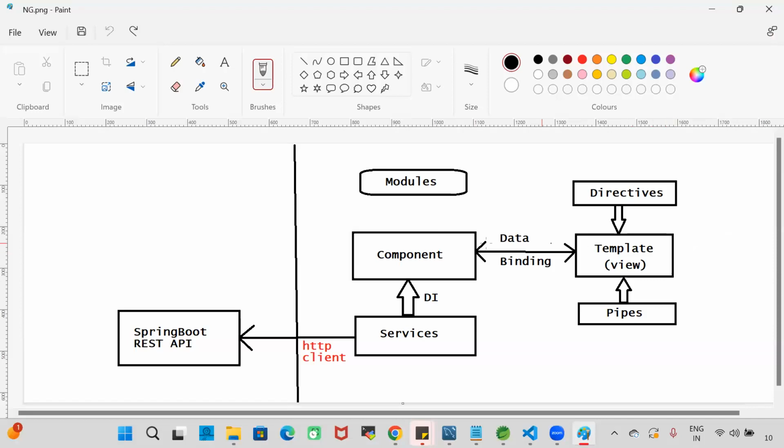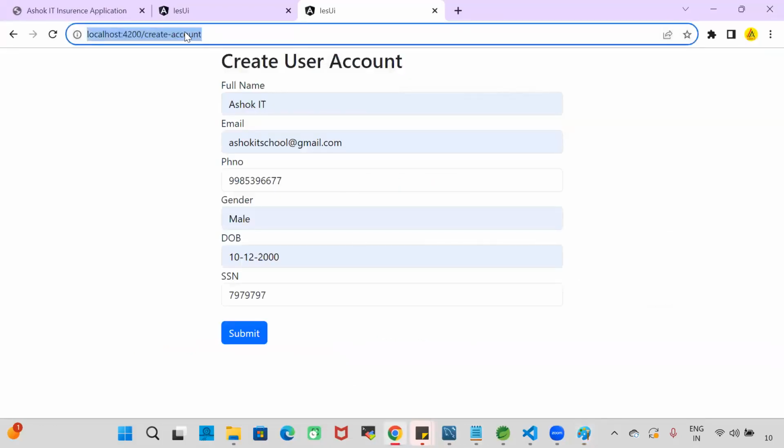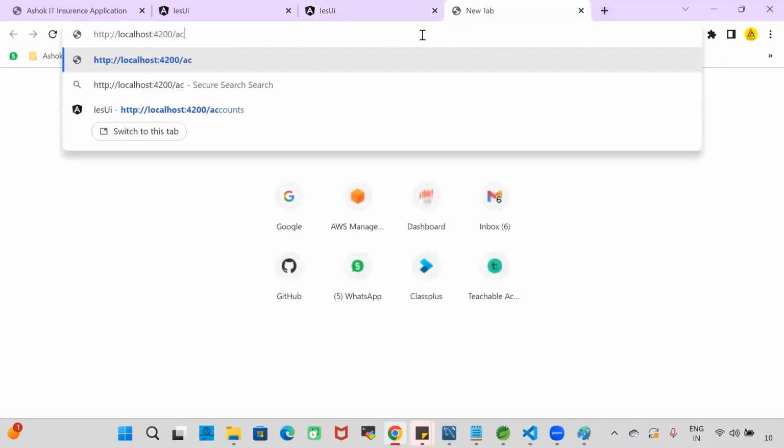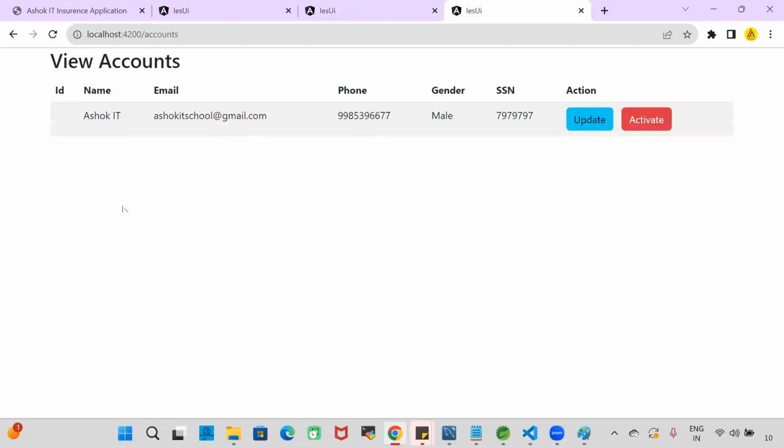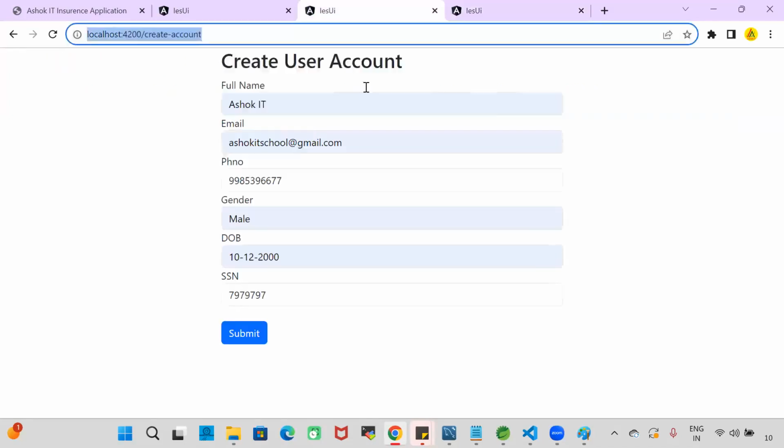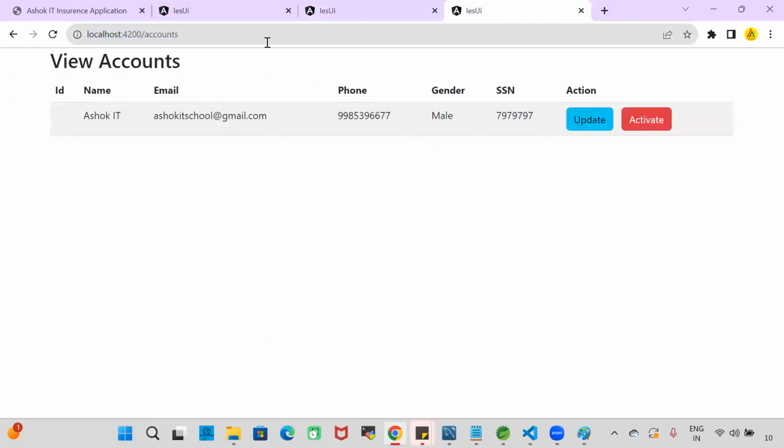Template will talk to component function. Component function will talk to service function. Service function will talk to backend REST API by using HTTP client as a mediator. Now let me go for another URL, accounts. Whatever account we created, are we able to fetch that? Accounts. Wow. Yes, we are able to retrieve the account which we have created. We created an Ashok IT account. That account we are getting.